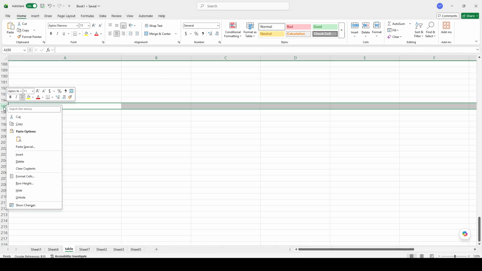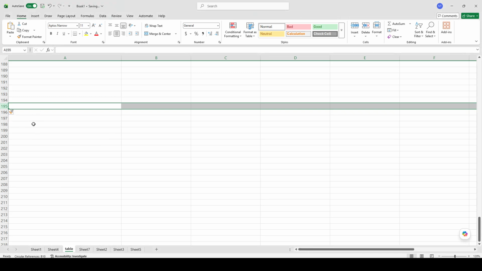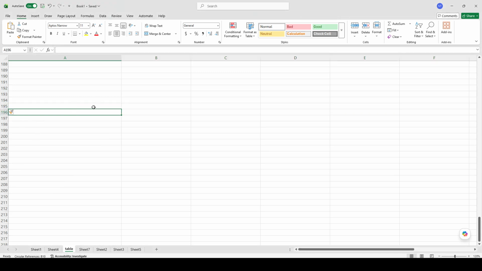Make sure you are clicking the row number itself, not a cell in the worksheet, because that will give you the correct menu for working with the entire row. After you right-click, a context menu will appear. In that menu, click Insert. As soon as you do that, Excel will add a new blank row above the row you selected. This shifts the existing rows downward and creates space exactly where you need it.